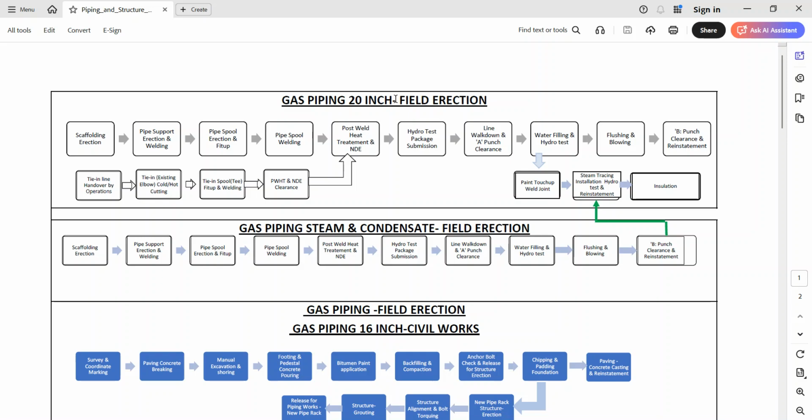Then you go ahead with the line walk down and punch clearance. What is line walk down is that you will be doing the walk down on the piping system and check whether the levels, elevations and everything are as per the isometric drawings. We may need to check whether there is any level issue in the flange, how it is welded, whether there is any flange tilt, or whether the line is straight. So everything you need to check. Then you go ahead with the line walk down.